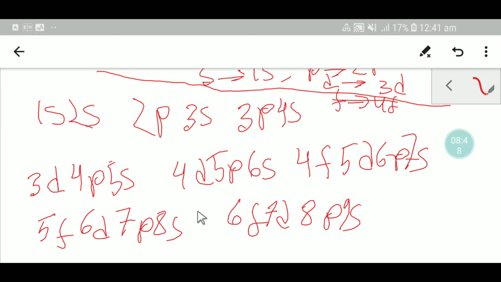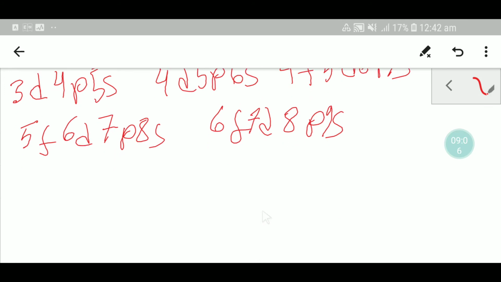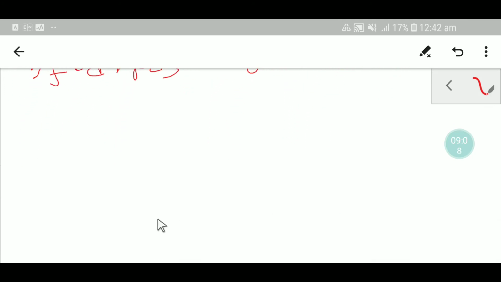However, now we know how to number the sequence of orbitals, and also we know how to memorize the sequence of orbitals, right? So now we can easily do electronic configuration. Today we'll do the electronic configuration of bromine, right? We need to know the atomic number of bromine. Bromine has atomic number 35, that is, it has 35 electrons and 35 protons, right?